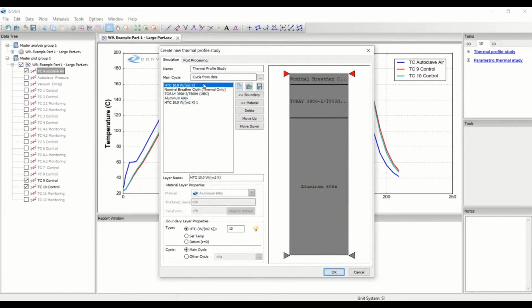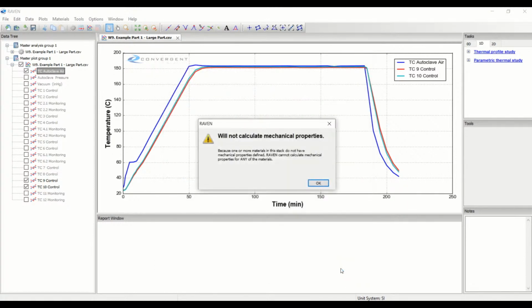And then the last thing that I need to define before we run this simulation is what is the heat transfer coefficient. We're going to start with an initial guess, sort of middle of the road here for an autoclave process, 60 watts per meter squared Kelvin. And we're going to see how we do here.